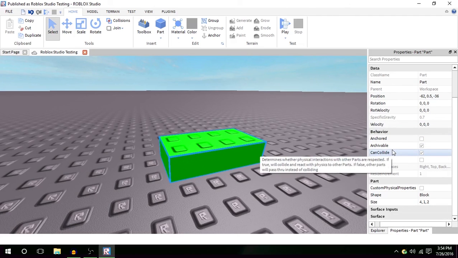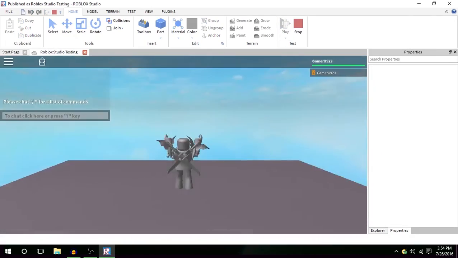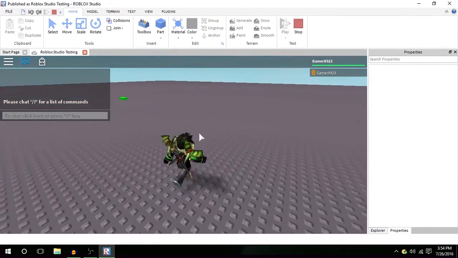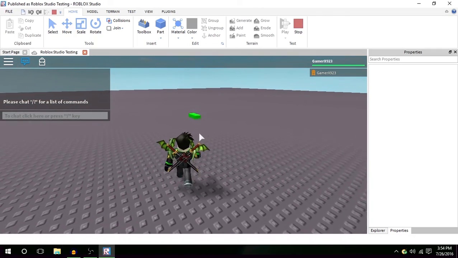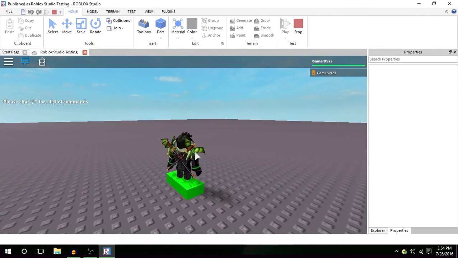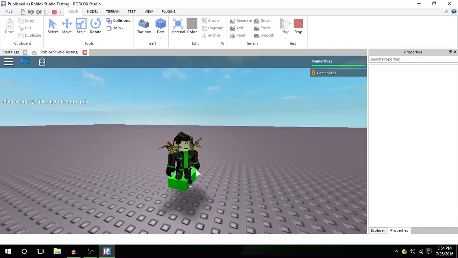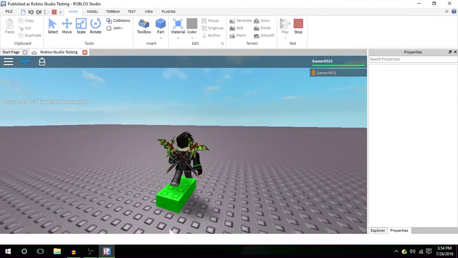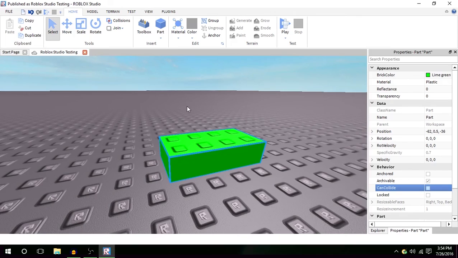Can collide determines whether physical interaction... Okay, so can collide is something that you select if you want to be able to go through this part. So, for instance, let me play real quick and show you how this works. Yes, this is my new character. Hi. So if I have that selected, as you can see, I'm going through the part. So meaning you can't interact with it, but it is there.